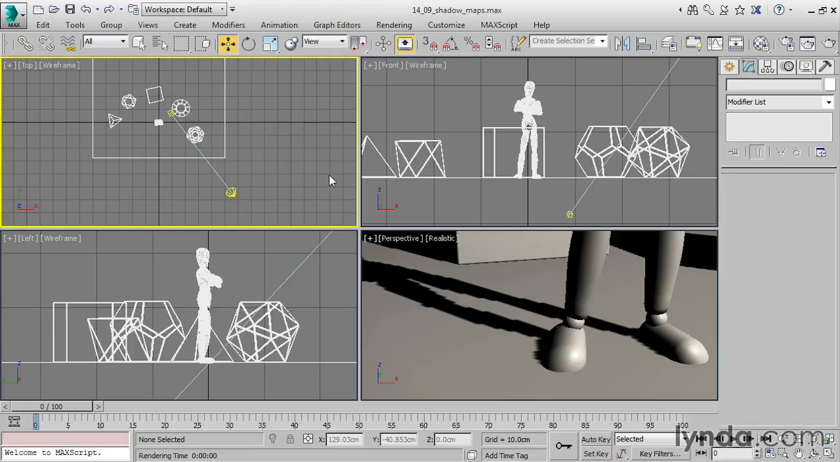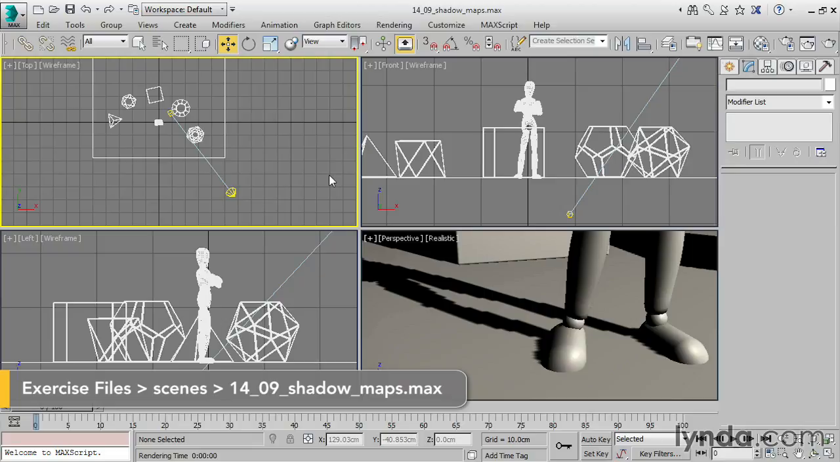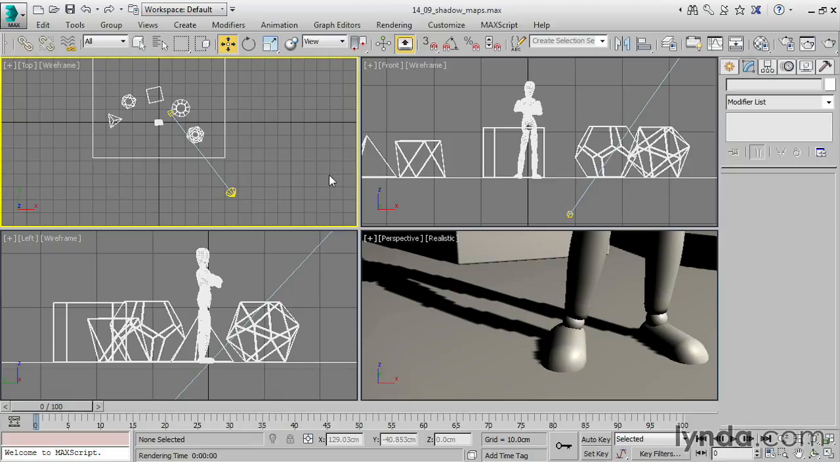Shadow maps are pixel-based, and they have advantages and disadvantages. One advantage is they're fast. They render quickly. One disadvantage is that they don't respect opacity. So if you have a transparent object, it will cast a perfectly black shadow. So if you want really realistic shadows, you want to use area shadows.